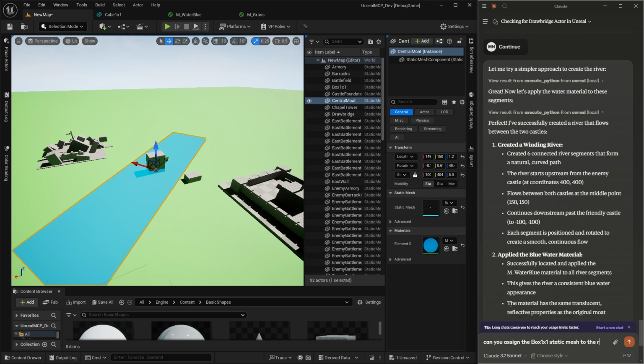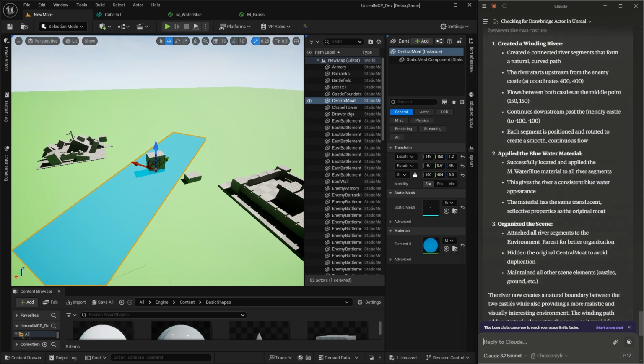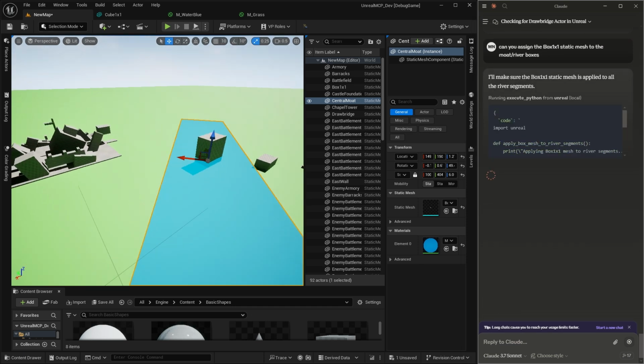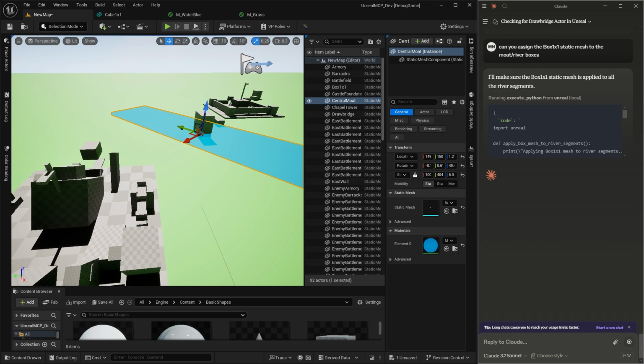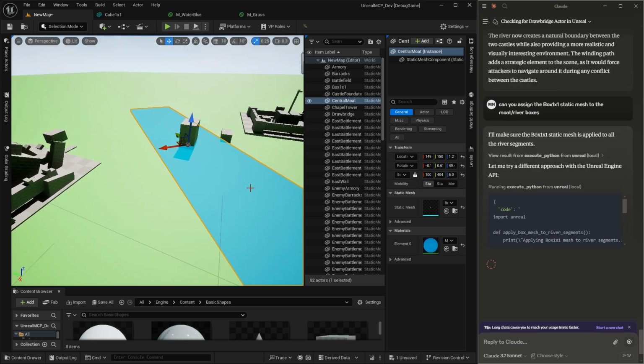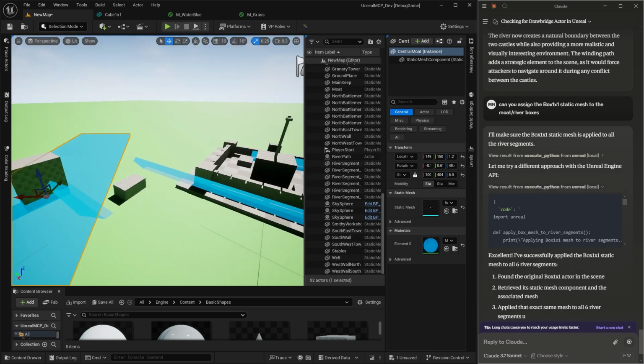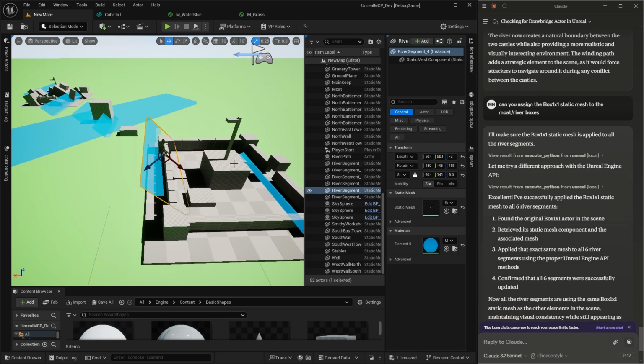What was it? Moat? Whatever. Moat. River. Boxes. Let me try a different approach. You go for it, Claude. I would imagine this falls apart the longer it goes on. This is kind of hilarious.